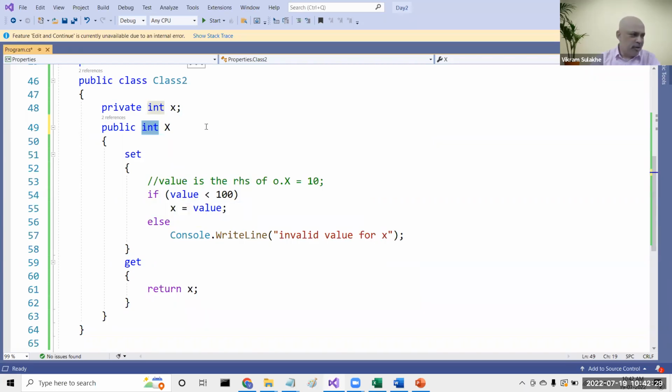So if you had to create a string property instead of an integer, the logic you'll use would be exactly the same. The keyword again would be value. The only difference is that if you're using a string, then value would be a string. If you're using another type of property, then the value changes accordingly.